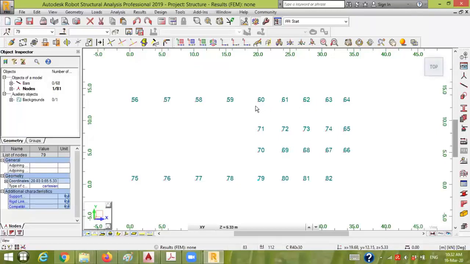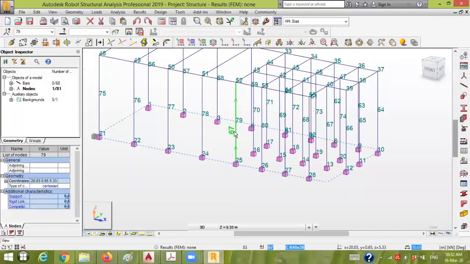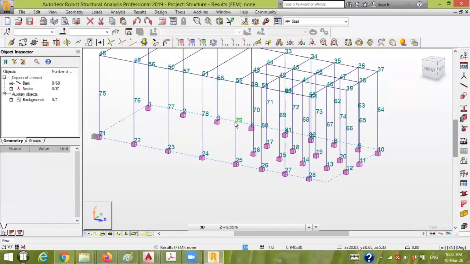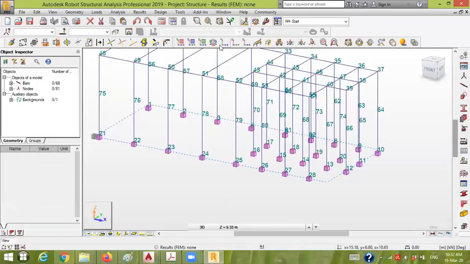Let's proceed step by step. So, going back to the three-dimensional view, it means this element, 67, must have two nodes. How can we proceed? Okay, proceed as I said, step by step.